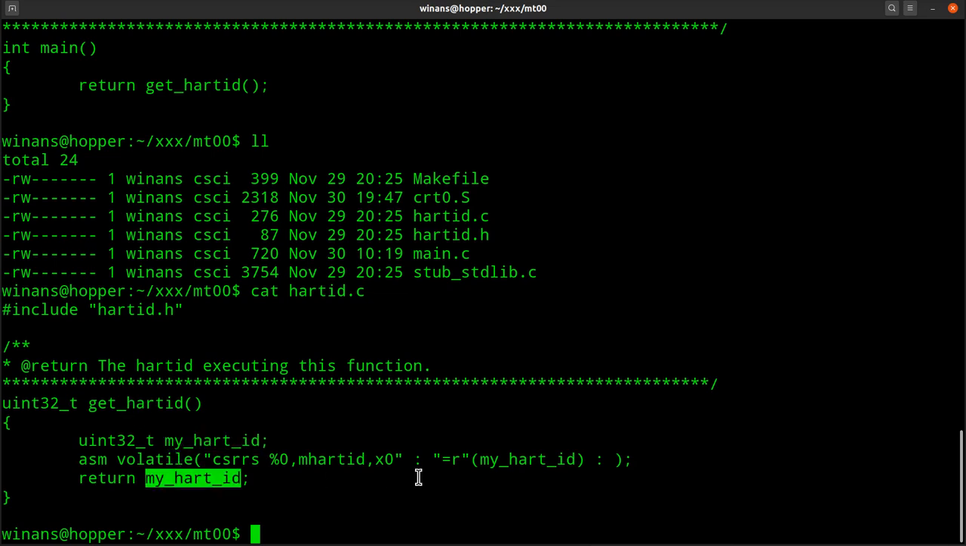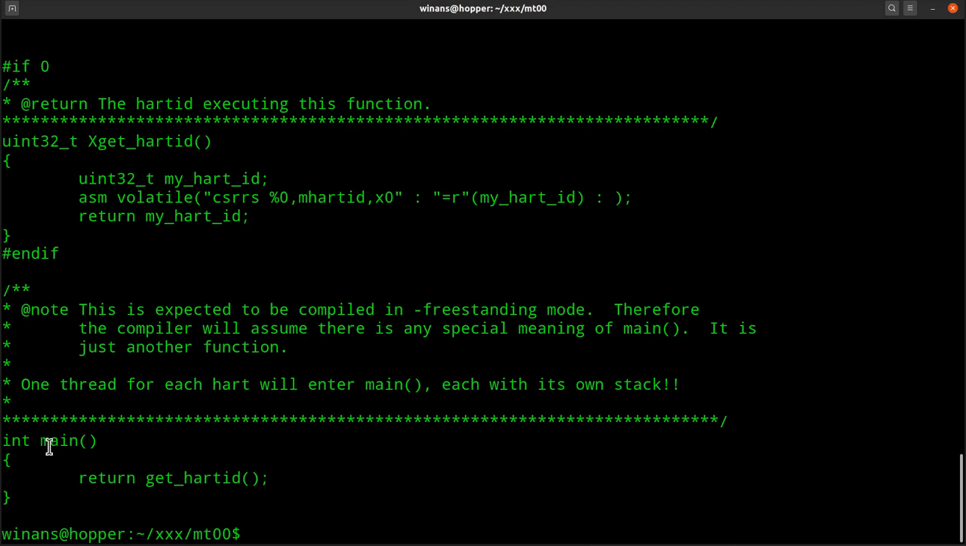In this case, it's just going to simply return it. So what this whole thing means is go get the HART ID, and you can actually use HART ID in the assembler. It knows what the names of these registers are, so you don't have to remember that it's F14 in hex, for example. Go get the value of this register, which is the HART ID number, store it in this register, and when the compiler runs, make sure that this register represents where this variable is being stored. That's all it really means. Then later on, we just return that value back to main, and main is just going to return it back to CRT0 because that's what calls main, all right?